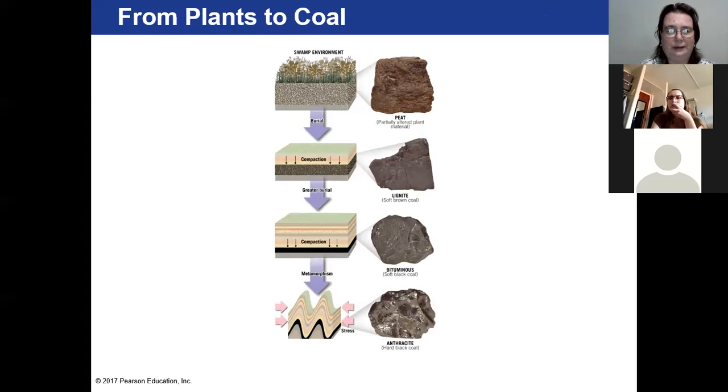So we start out with what's called peat, basically plant material that has been compressed a bit, and most of the water and dirt and what else has been squeezed out. This is still used in Ireland as a heat source. With more sediment piling on top over time, so this takes millions of years.